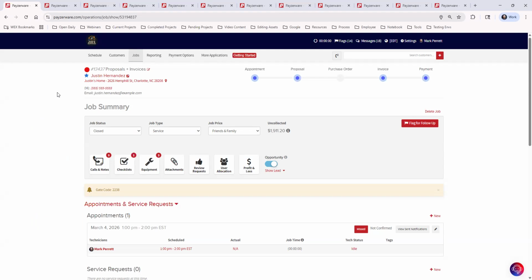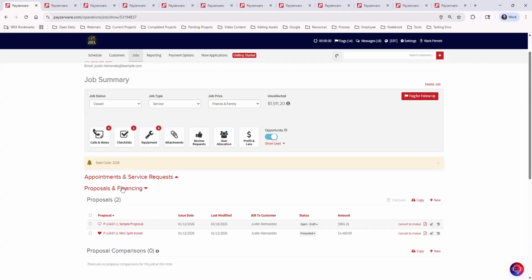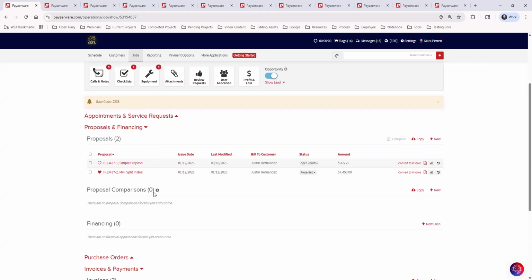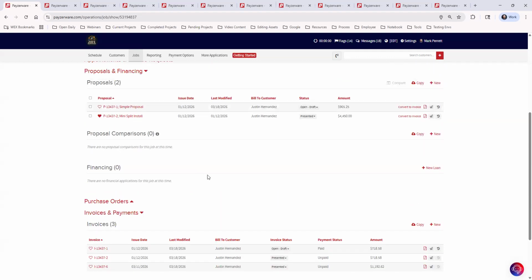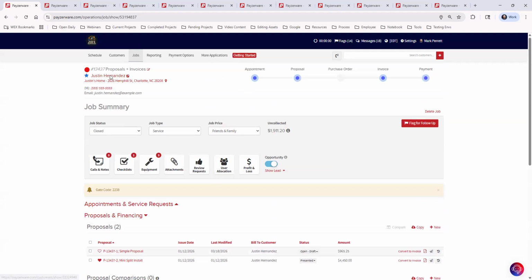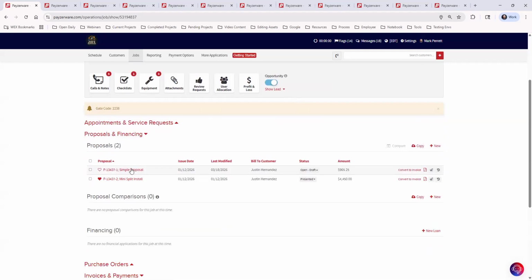When you create an appointment or a job, you will have a section for proposals and financing, and invoices and payments. When you create a proposal or an invoice, it will then live in the job folder that you created them for. So we are in job 13437. In our proposal section, we have a simple proposal and a mini split install proposal, and you can create proposals right here by clicking new or copy.